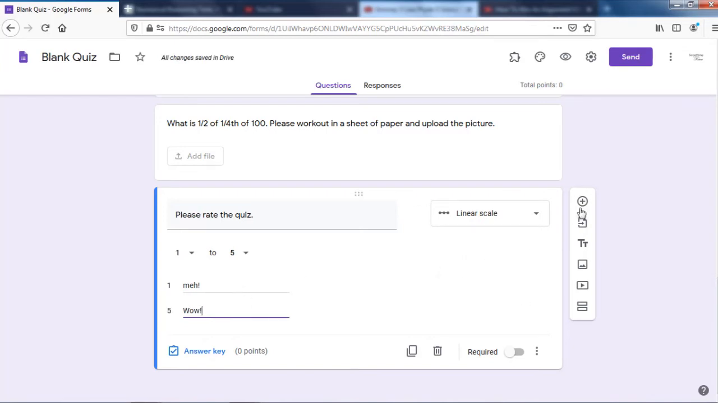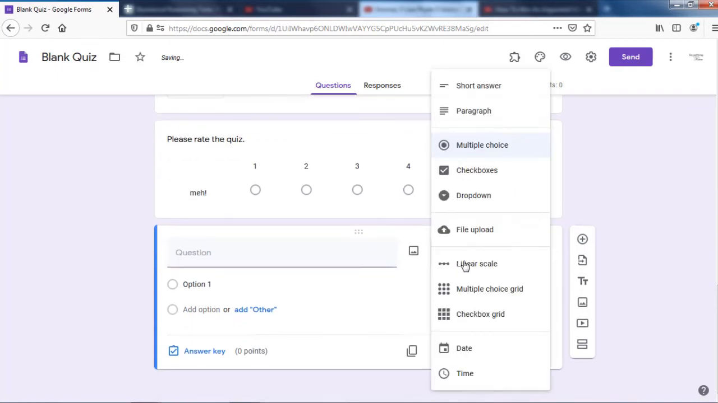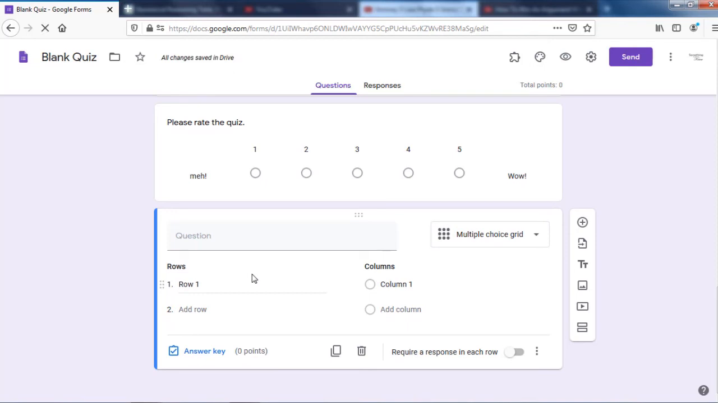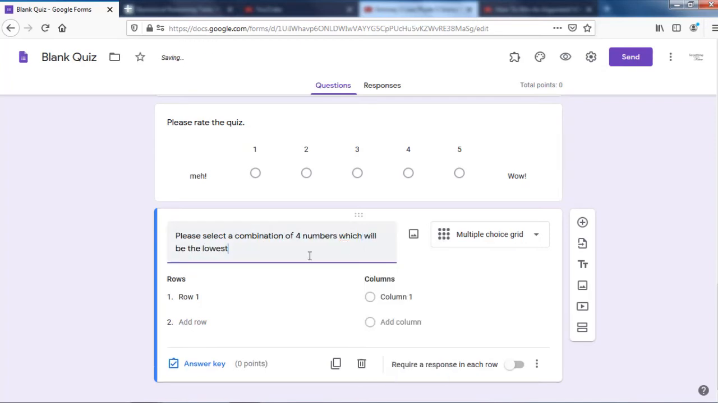Cool. Moving on to the next question type, drop down, multiple choice grid. This is again mostly used for feedback, but you can get creative and use it in another way. So what I have thought is I'll be giving 4 numbers, and the person has to select a combination of 4 numbers, and it has to be the lowest number. So let me just frame the question. Please select a combination of 4 numbers which will be the lowest selected by all.